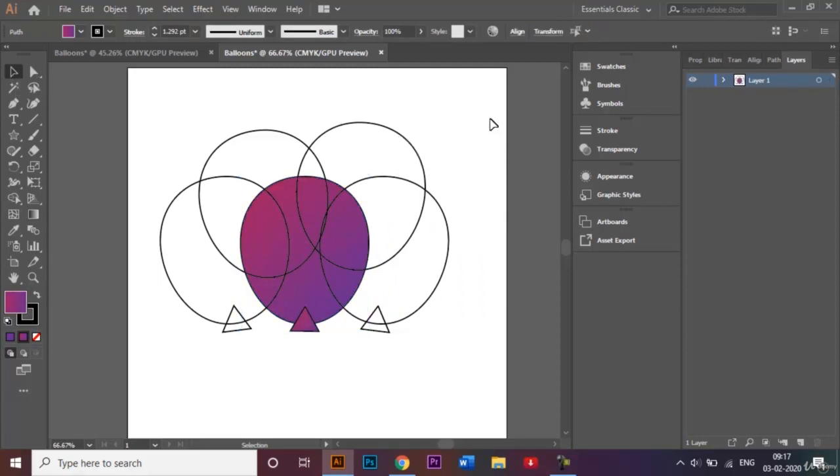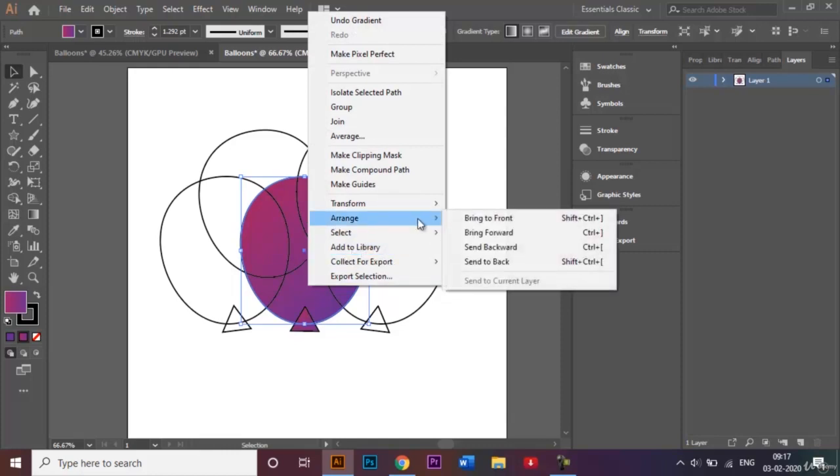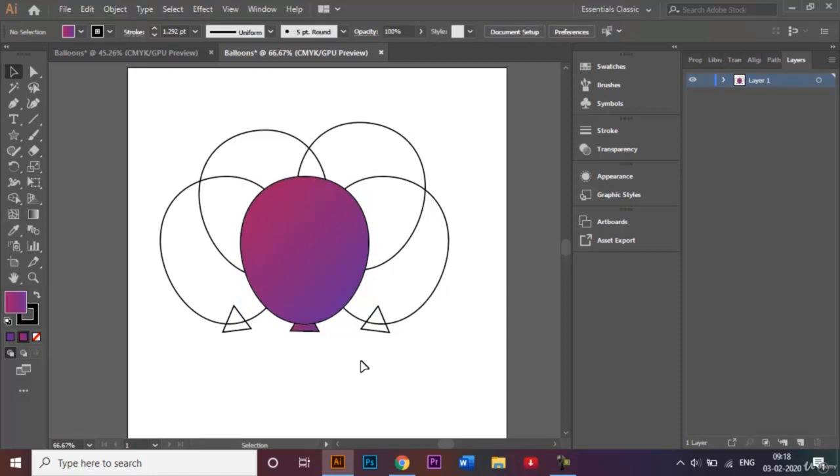And there you go, our first gradient is made. So I'll arrange this. I'll select this body first, right click, go to arrange and click on this option, bring to front, like that. So after that's done, we'll go ahead and fill it in with gradient on the other balloons as well.